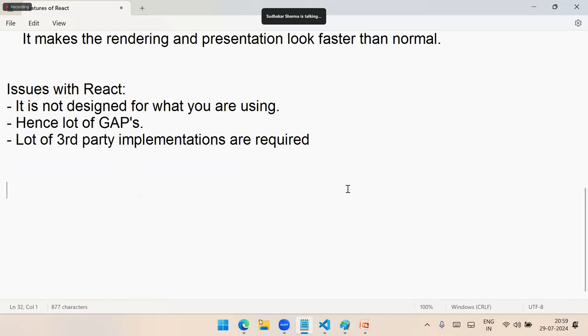Once you know this, now we will start learning React. That means we will learn how to set up the environment for React. And we will see how to use React in a project. That means how to set up the environment, what to install, how to set up everything, and how do we use React in a project.